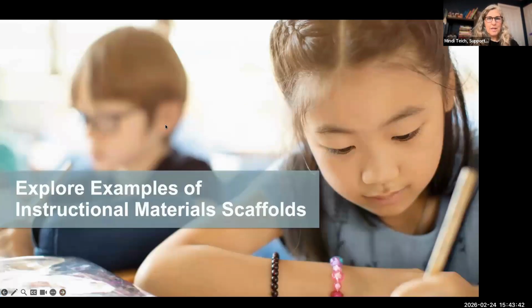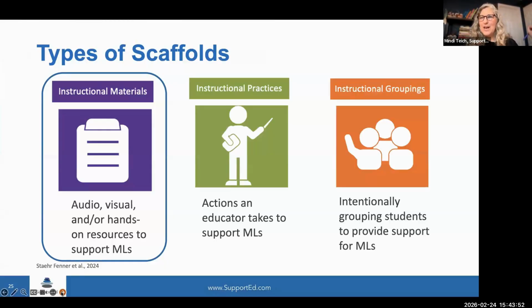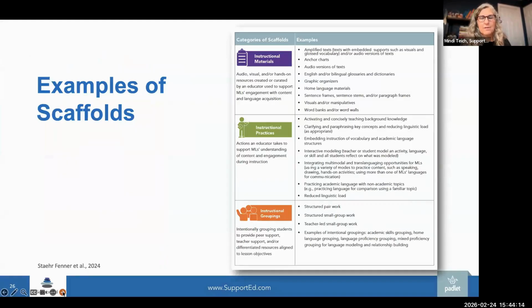Okay, let's move into looking at some examples of instructional materials, scaffolds. So we like to break scaffolds up into 3 categories: instructional materials, instructional practices, and instructional groupings. But for today, we're only going to be focusing on these instructional materials. And as you can see, this is the audio, the visual, the hands-on resources that we often provide to multilingual learners to help provide support in their classrooms.